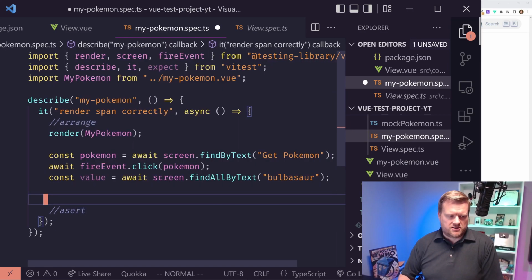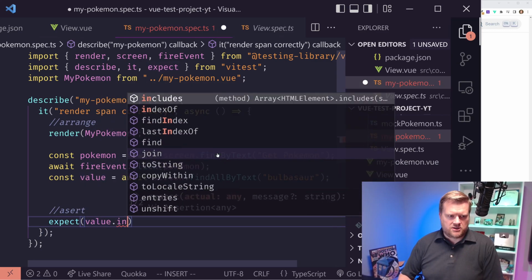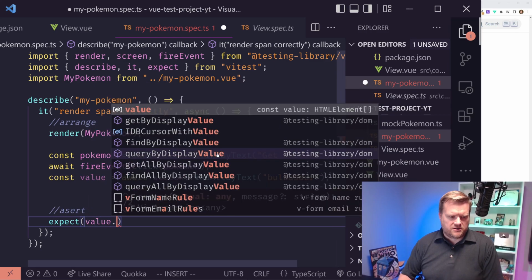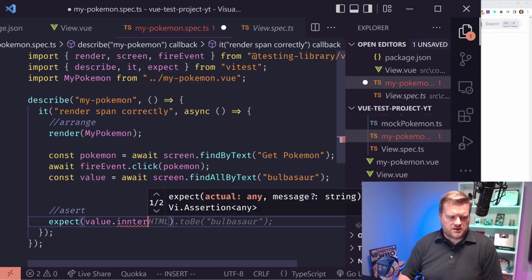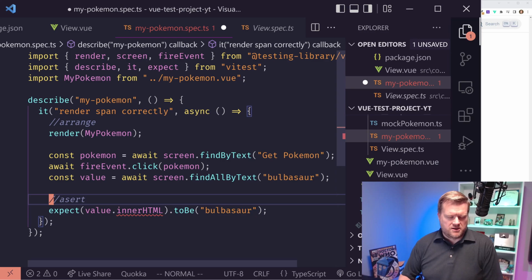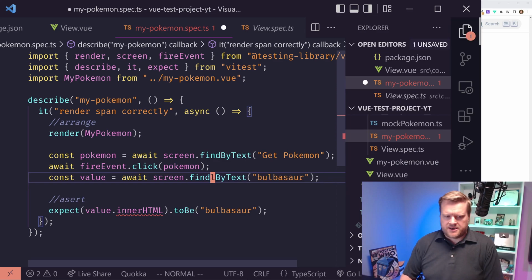And then we're going to assert, we're going to do a spec here, that value.innerHTML should be, if I could spell right, to be Bulbasaur. So I'm going to save it here. Oh, I messed this up. This should be find by text.